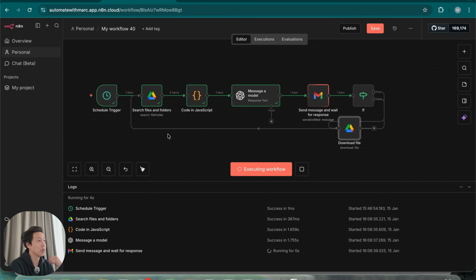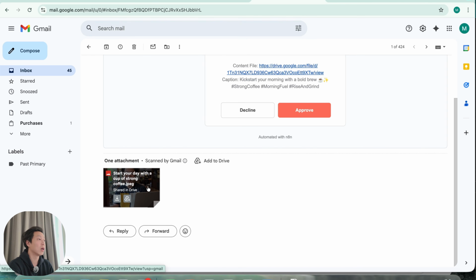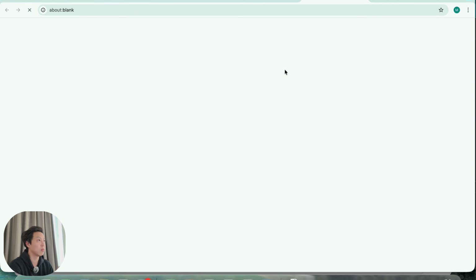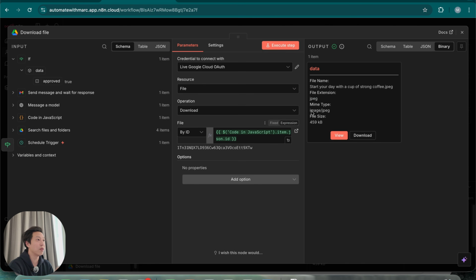Whoops, sorry, it's actually running the whole workflow again. So now it's actually picked another different file and it's generating a different caption and sending it to my email. So I've got to approve it again. And this often happens when we start looping in things like this. So just going back into my email, this is a photo that is chosen on the second try, which says start your day with a cup of strong coffee. Okay, I'm going to approve this so that we can proceed with the workflow. And here, as you can see, it's proceeding and going into the true branch because I've just approved it, and then it goes into the download file.